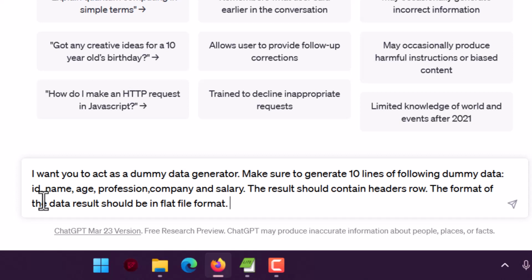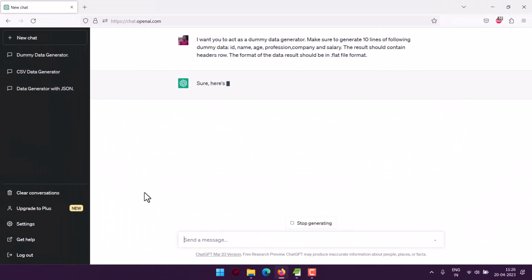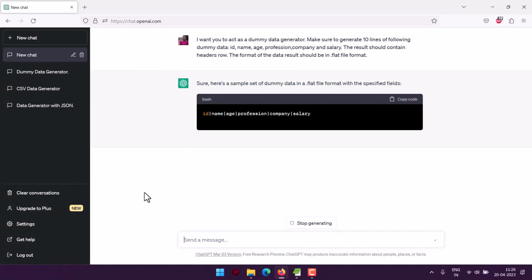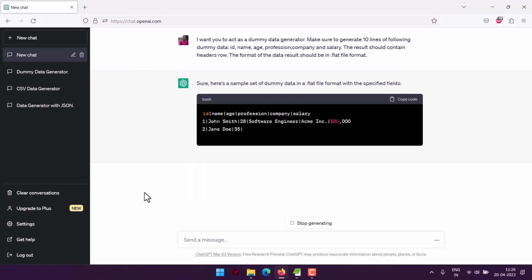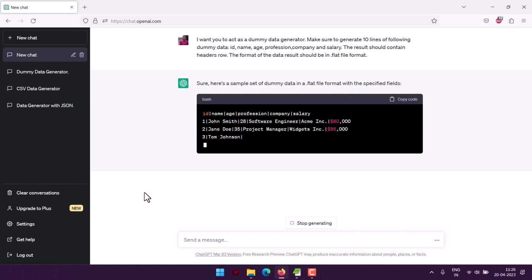As you can see, we have explained that, so we can here use .flat file format, right? And we can also go a bit deeper once we have an initial set of results, so we can tweak the data the way we want. So we'll just hit enter and wait for it to give us the dummy data. As you can see, it is adding that data here.